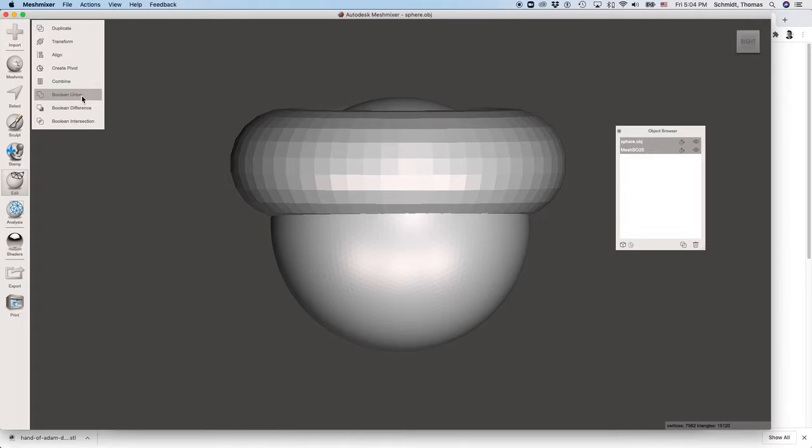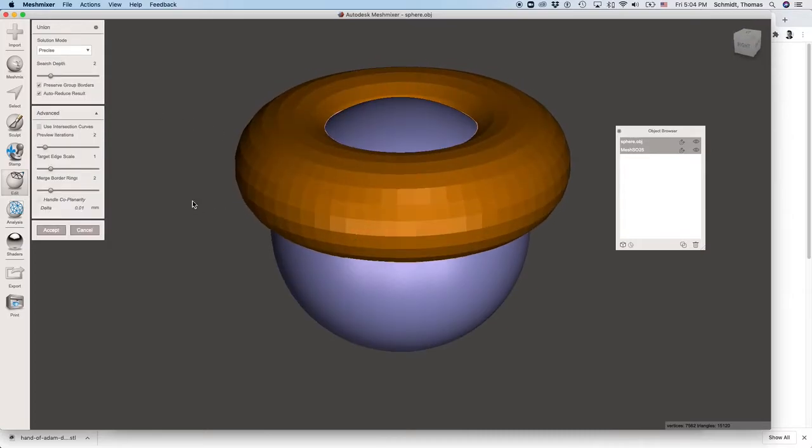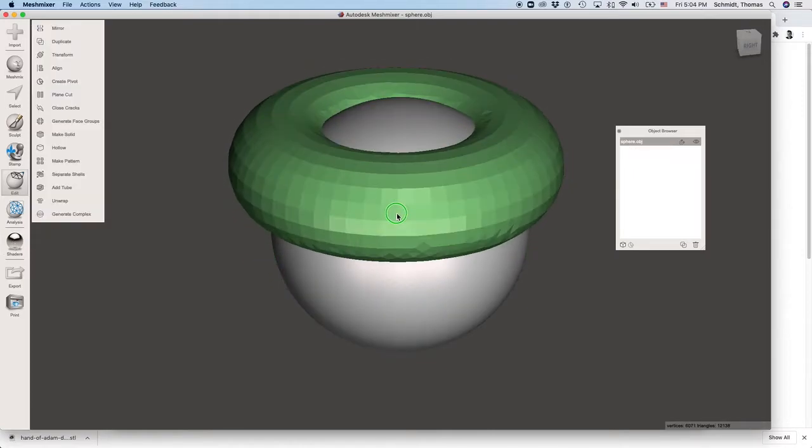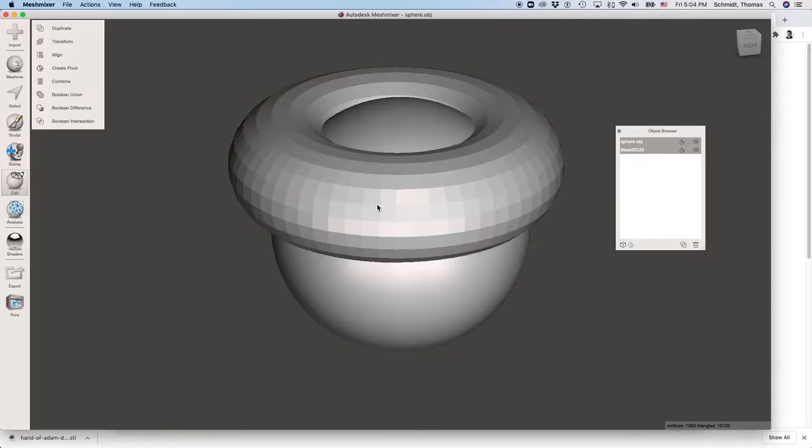So first is Boolean union. This is a cool function. You can tell from the icon what it's doing. It's basically taking two objects and combining them into one. So if I hit Boolean union, then they're actually merged into one single object. And you can see that here, the object browser is showing only one. I'm going to undo that. And so again, they're both selected.